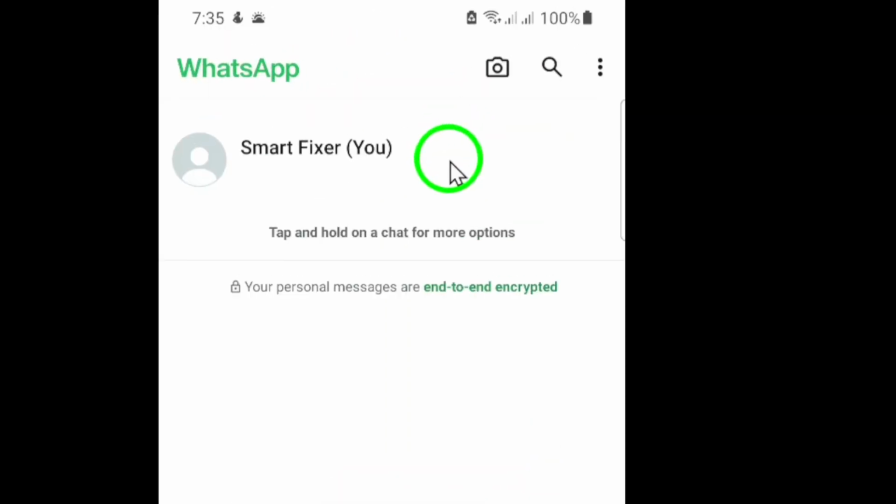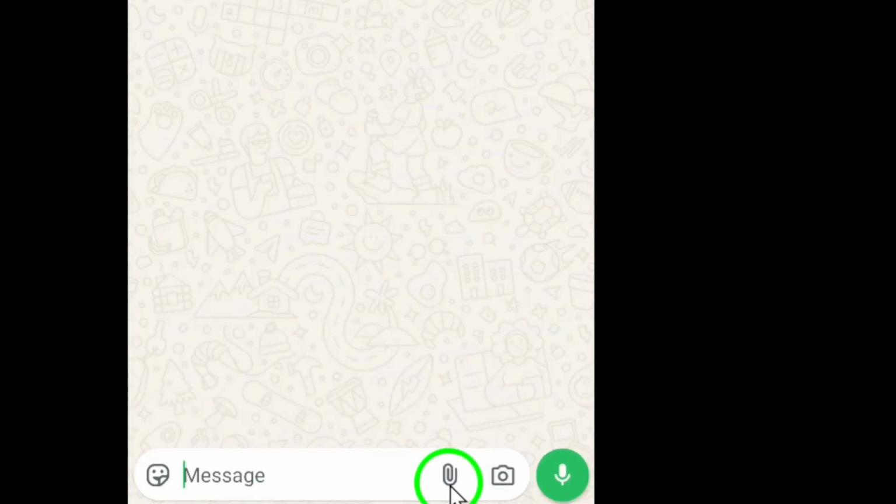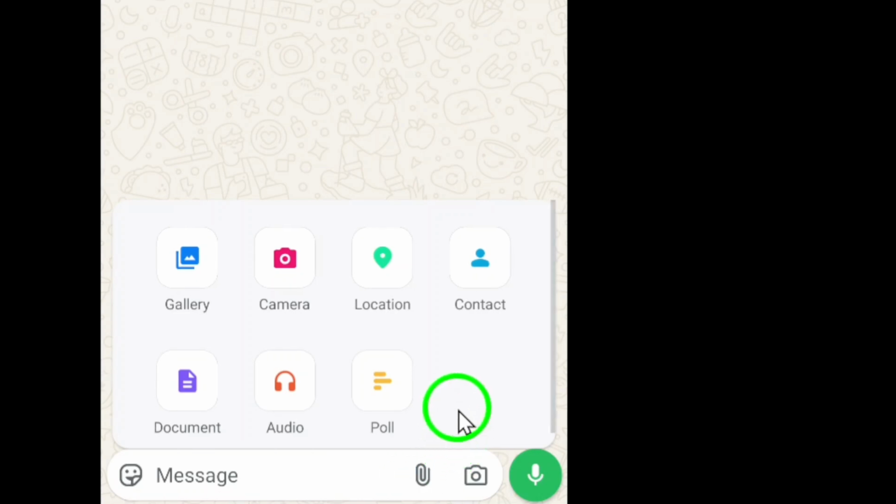Next, look at the message input bar at the bottom of your screen. You'll notice a small paperclip icon, which is the attachment button. Tap on it to reveal a menu of options. From the menu that appears, select the option labeled Audio.